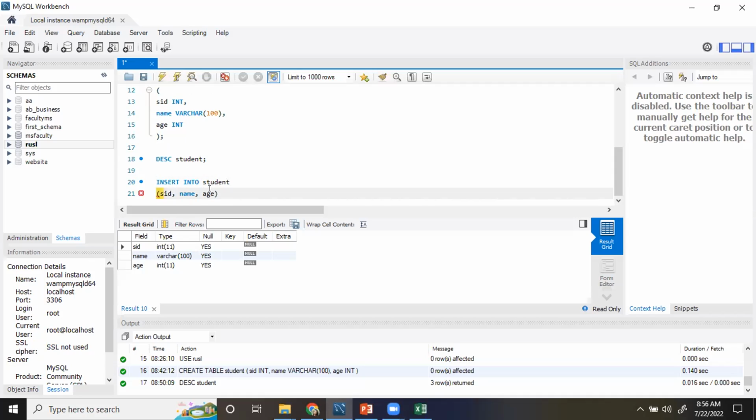Insert into, what is the table name? It is student. And what are the columns we are going to insert? SID, name, and age. And what are the values we are going to insert? You can insert the new values into your database.